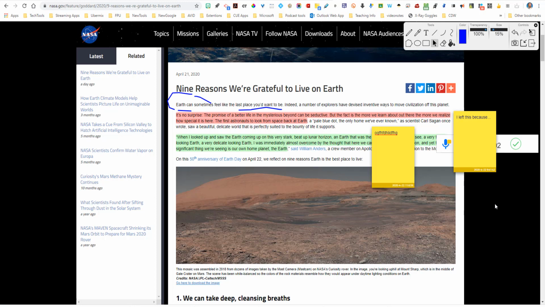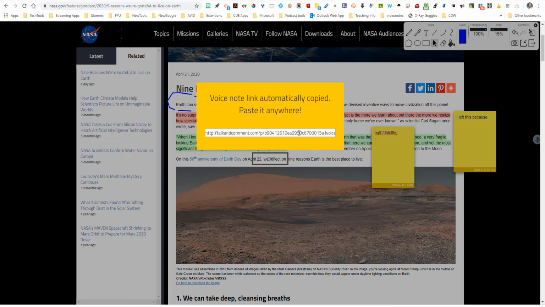So the reason that I highlighted this section green was because I felt it was a very important part that explained why the Earth is a very special home planet for us. You click on that green button and it gives you this link.